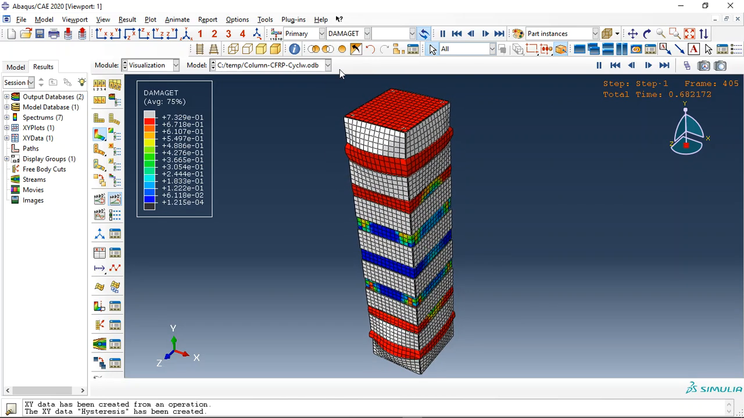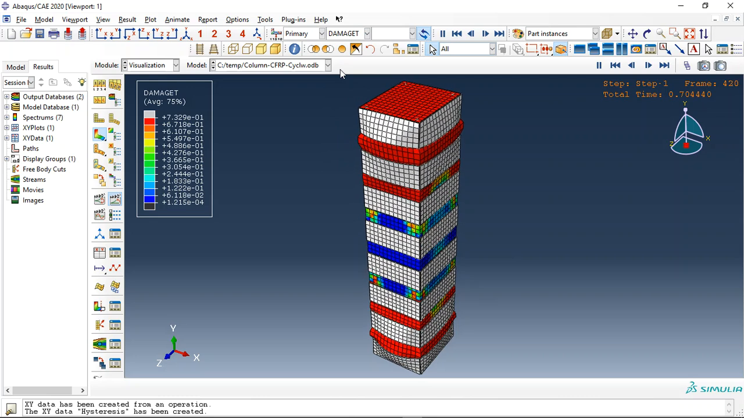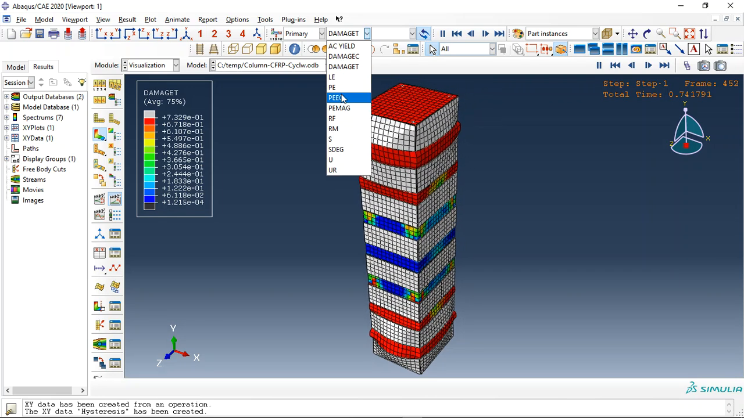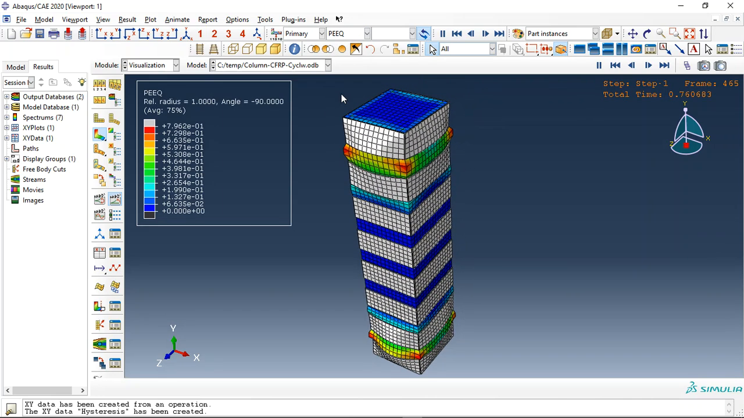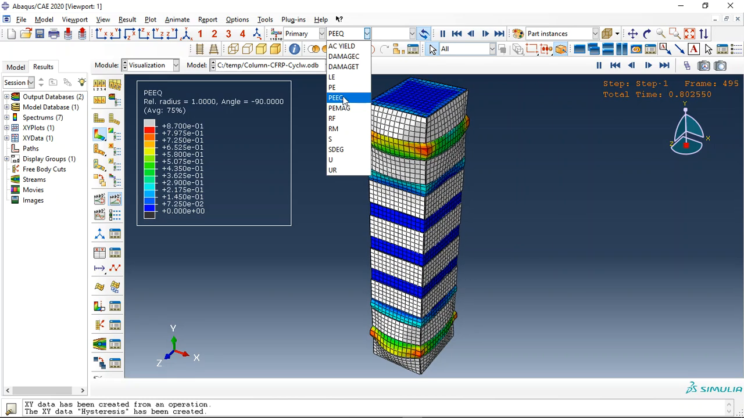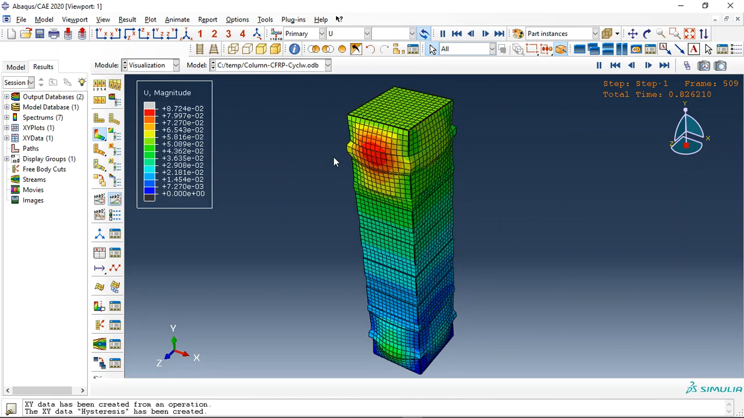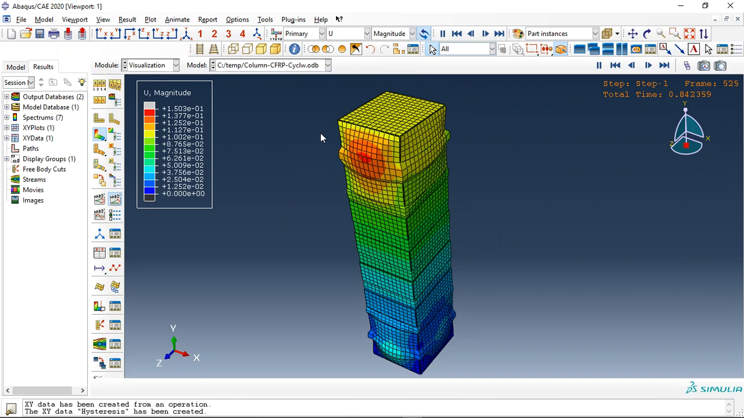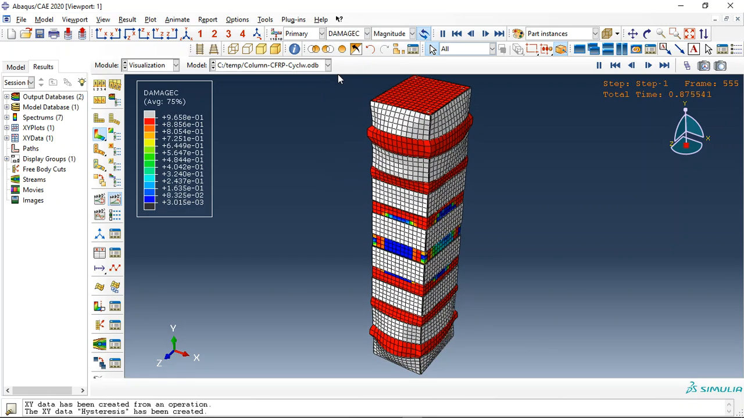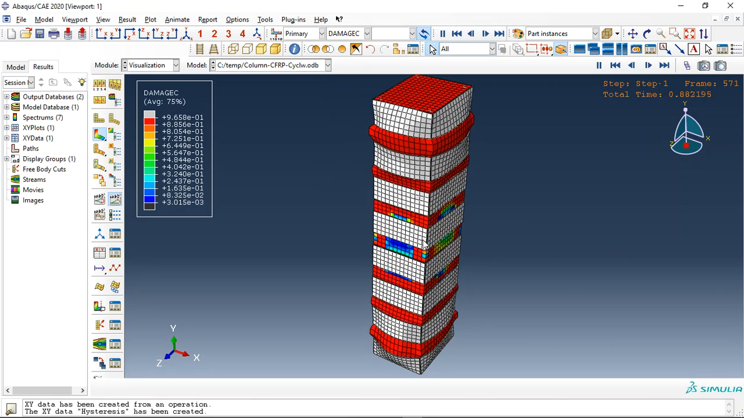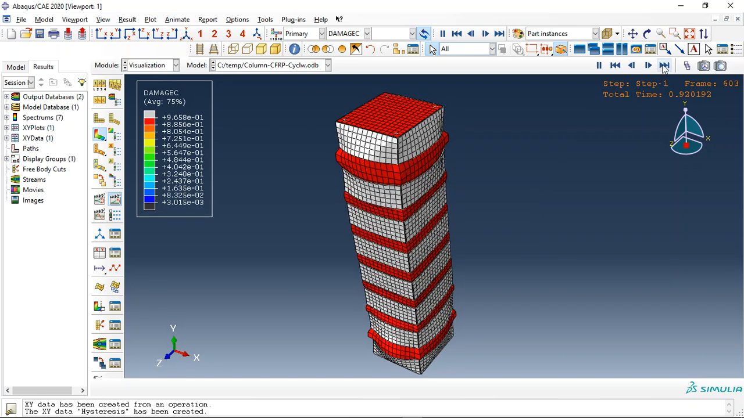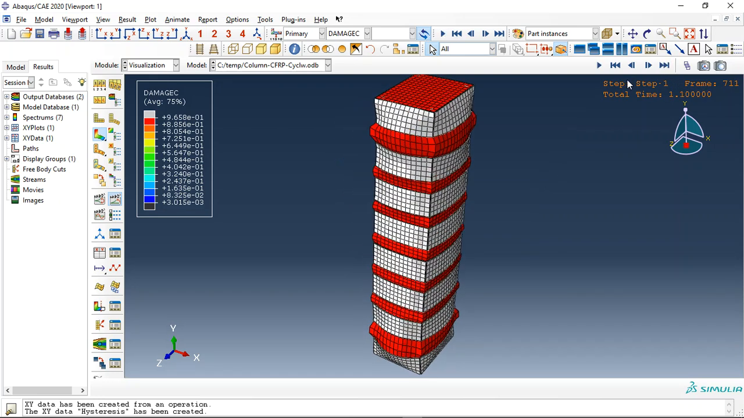We can consider tension damage. See the tension damage, plastic strain, displacement, and you can see the column is completely filled here, see? Okay, and this is the last frame.